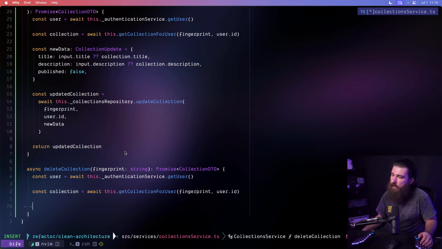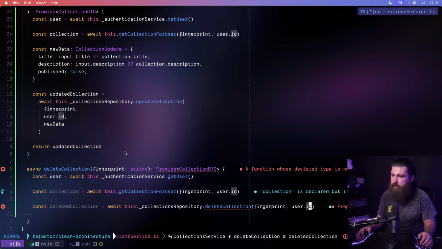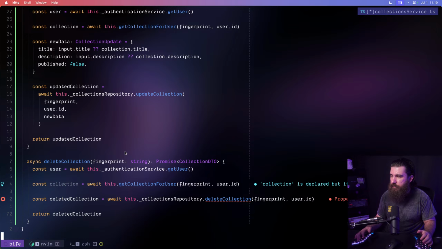So we don't need to do ifs and stuff. Get collection for user. We have the user, we have the collection. I guess all we need to do is just delete it, right? Deleted collection equals await this collections repository delete collection. And I'm gonna pass the fingerprint. I'm also gonna pass the user ID, just in case, maybe. And then we want to return the deleted collection.